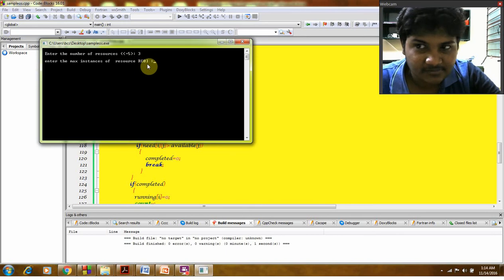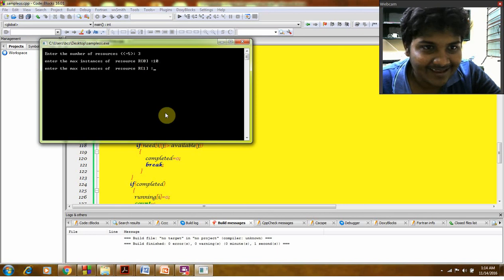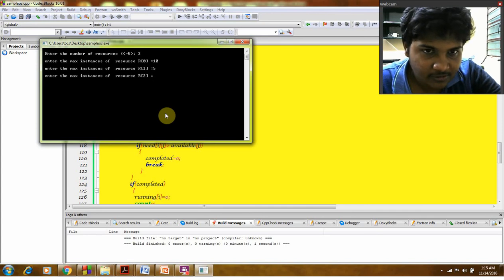10. Enter the maximum instance of resource 1 is equal to 5, and enter the maximum instance of resource 2 is equal to 7, and enter the maximum number of processes, which is less than or equal to 10: 5.